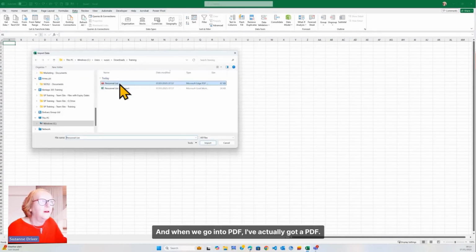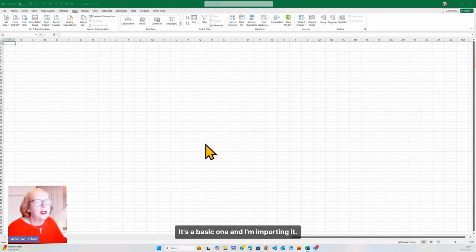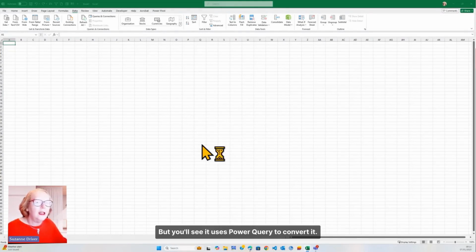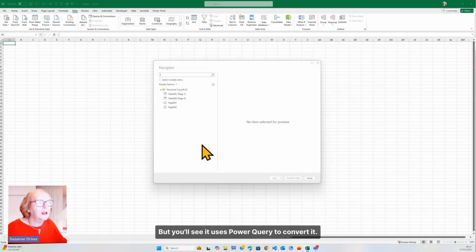And when we go into PDF, I've actually got a PDF. It's a basic one, and I'm importing it. The one I have chosen is in a nice table, so it is going to convert really well. But you'll see it uses Power Query to convert it. So this goes into Power Query.